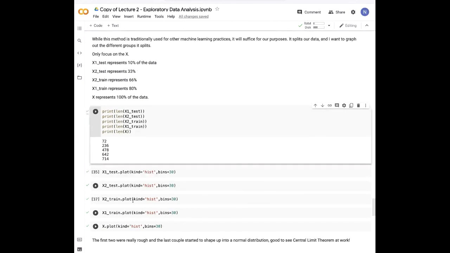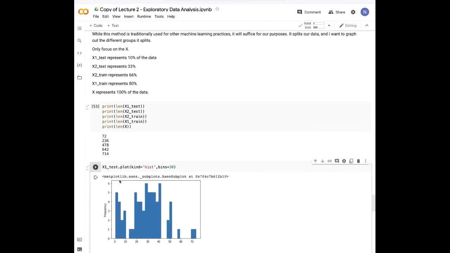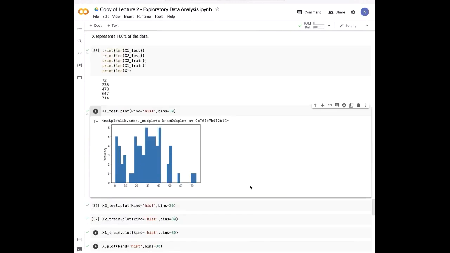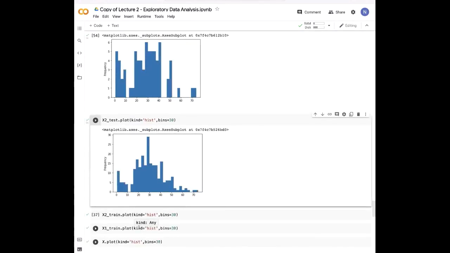Let's start by plotting the first test split, which only has 72 data points. Using matplotlib, we can see that it doesn't really look like a normal distribution yet. So now let's plot the second test split, which consists of 30% of our data. This looks a little bit more like a normal distribution, but let's see what the last two splits look like.